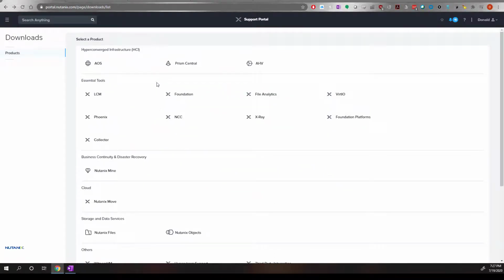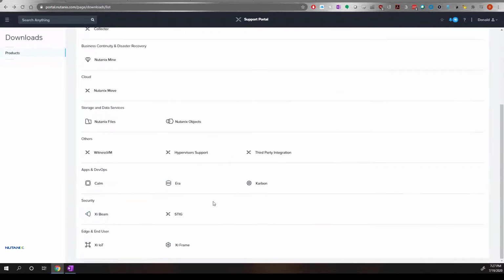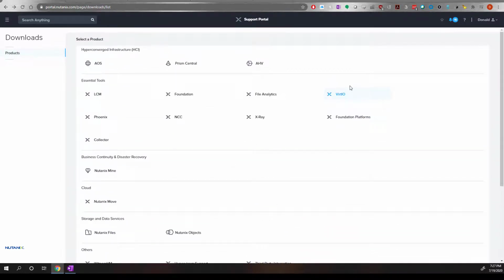So this is the Nutanix support portal where we can download all the files we need, and we can see there's quite a few that they offer. So the main one that we care about is the AOS. This is the operating system that Acropolis will run on.